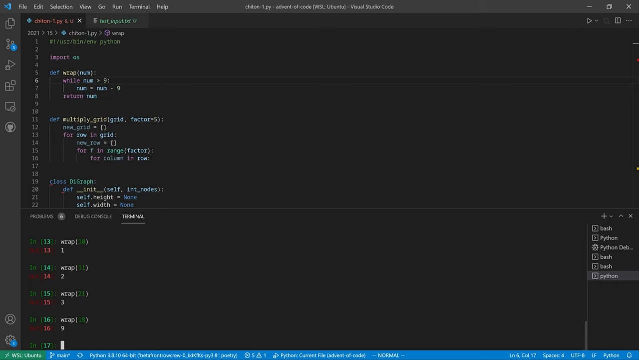Yep, because if 10 is 1, then 11 is 2, 13 is 4, 15 is 6, 17 is 8, and 18 is 9, and then 19 is 1, and then 20 should be 2. Yep. Okay, so this wrap function works. Okay, so we got that down.